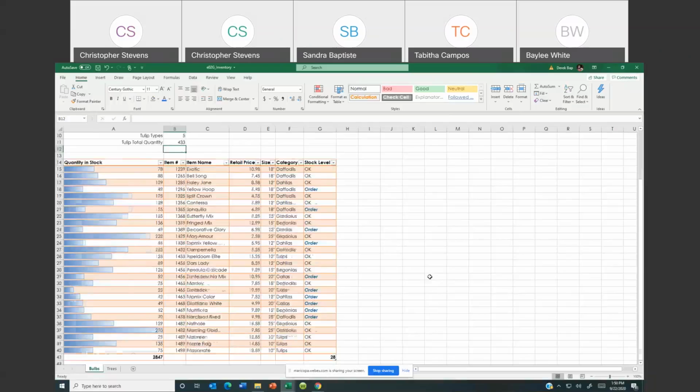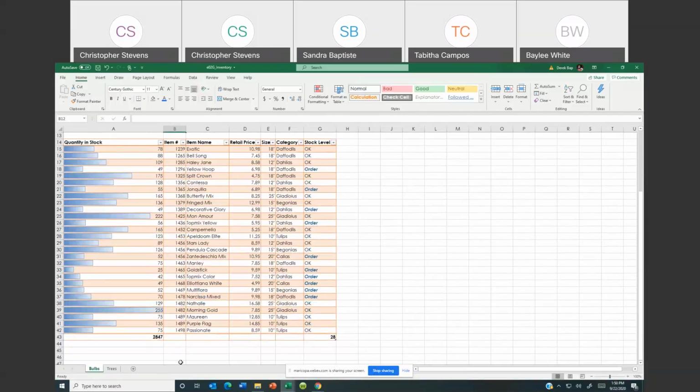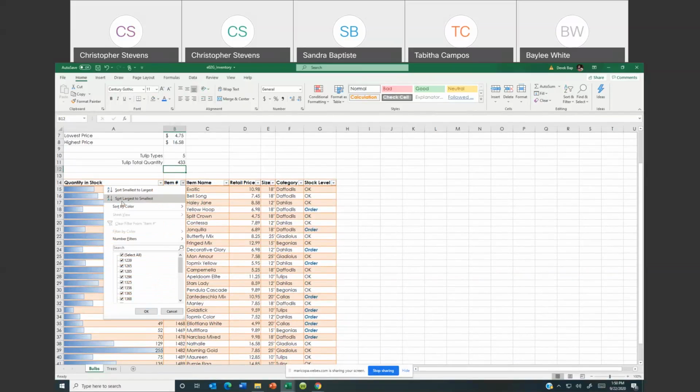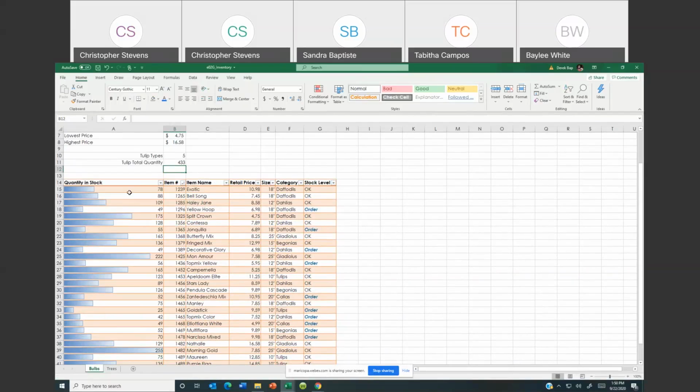It says to sort the table on the item numbers from smallest to largest. So if we click on the drop down for that, we want to sort from smallest to largest. So we sort it by smallest to largest. So now they're in order from smallest to largest.